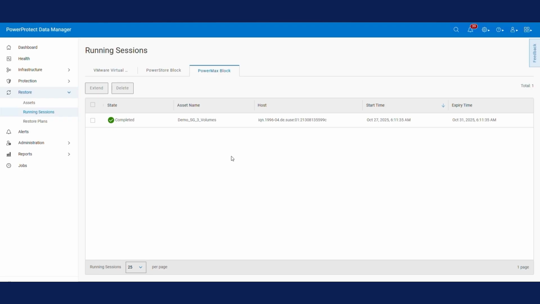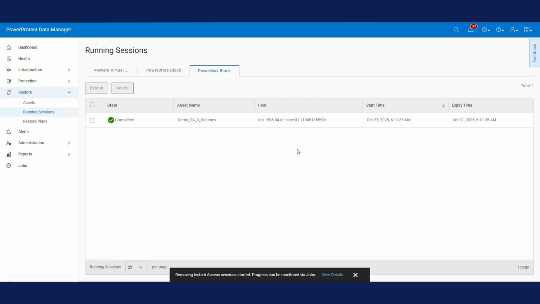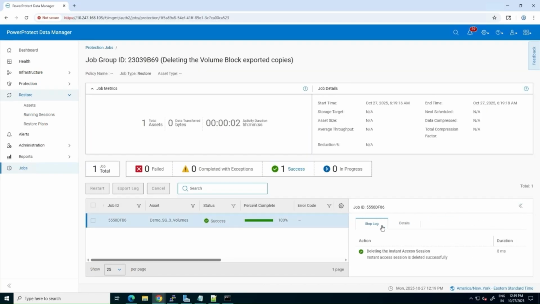To delete the session, select and click on Delete. We can monitor the job progress in the job section. The delete instant access session job is now successful.